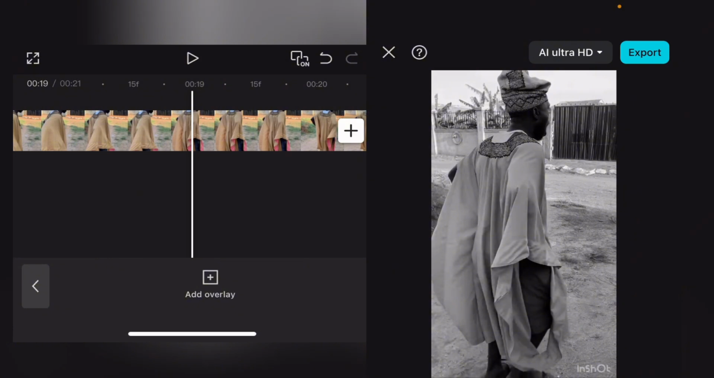Once you are done with this, all you just need to do is to add your sound, add your text. If you are yet to watch that video where I show you step by step on how to add sound to your comedy video, to your videos, the video is going to display after this video. Make sure you watch that video step by step.